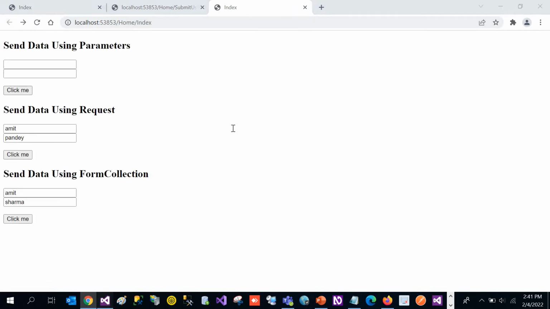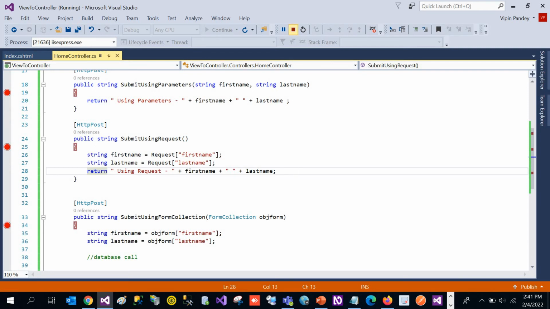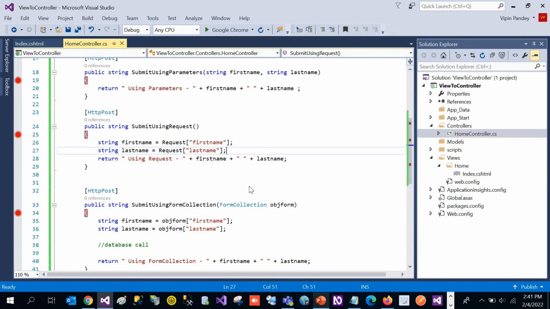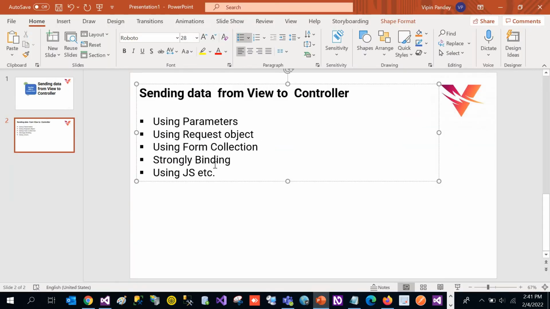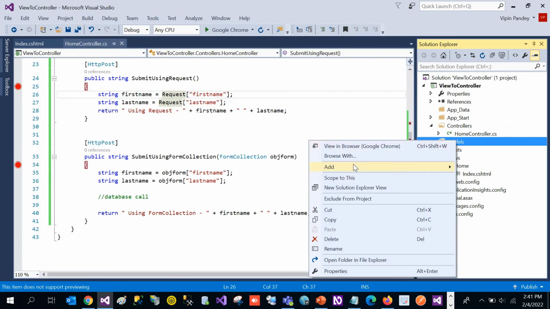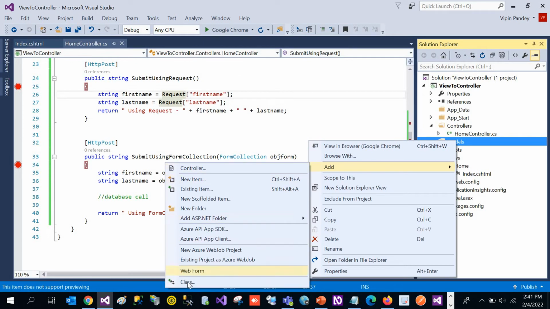So let me stop the application. So these are the different ways. And now the next method is strongly binding. So how can we send data from view to the controller using strongly binding? For using strongly binding, we need to create one model. So let's go and create one simple model.